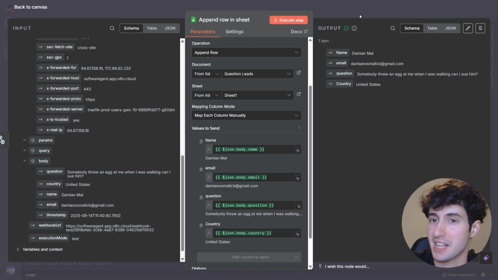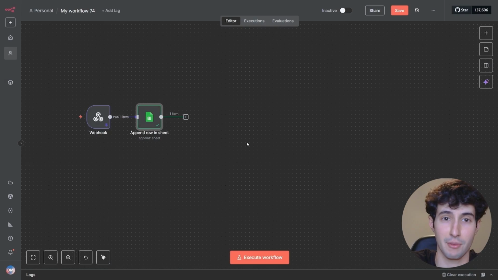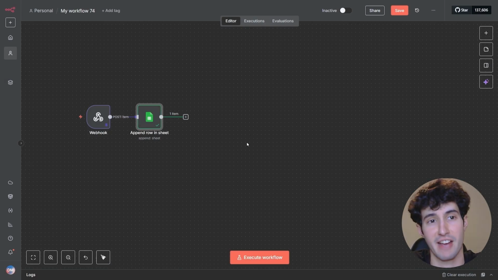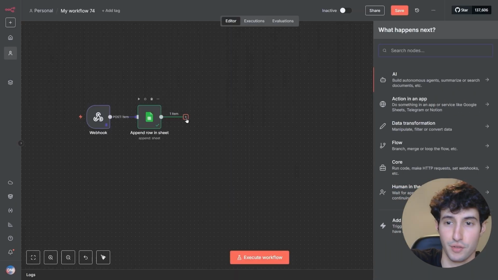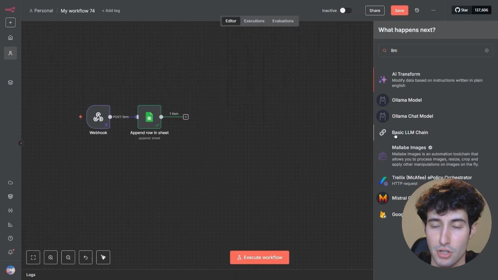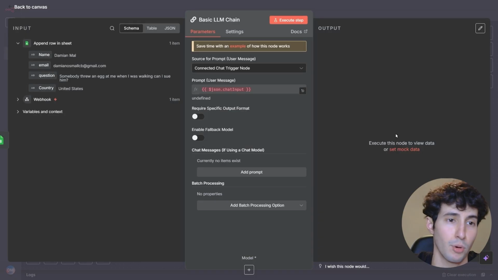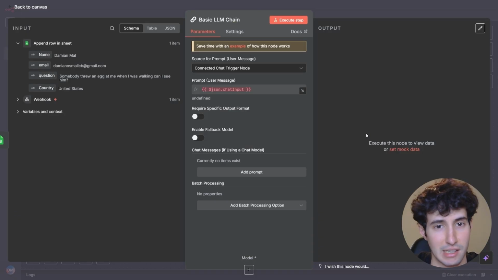Alright, so now the next thing that we have to do is to find the government websites that are likely to have relevant information inside them. To do that, we're going to come over here and search for an LLM chain. The reason I'm using an LLM chain, guys, and not a simple LLM, is because I want to use an output parser, and you will see exactly why in a bit. But for now, let's configure this node.